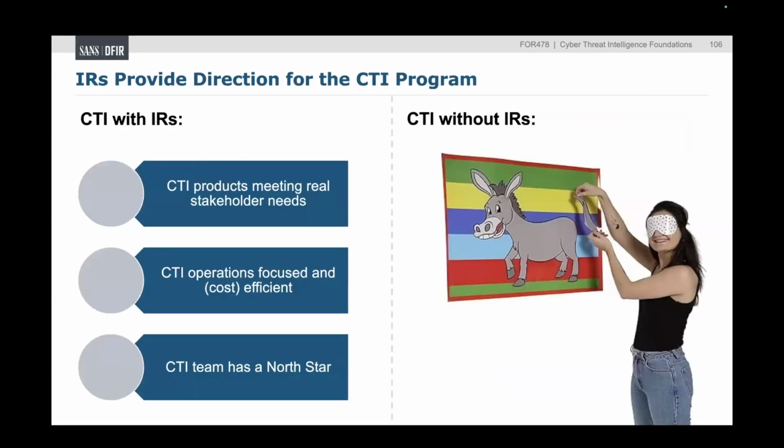Why are IRs so important? A team with IRs is far more cost efficient. The operations are focused on the needs of your intel stakeholders, and you aren't left wondering what to work on because you've got this North Star guiding your entire program and the intelligence lifecycle. A CTI team without IRs is like wearing a blindfold, trying to pin the tail on a donkey. And trust me, I've been on a CTI team where we didn't have IRs, and you are constantly wondering, is this what the stakeholder actually needs?